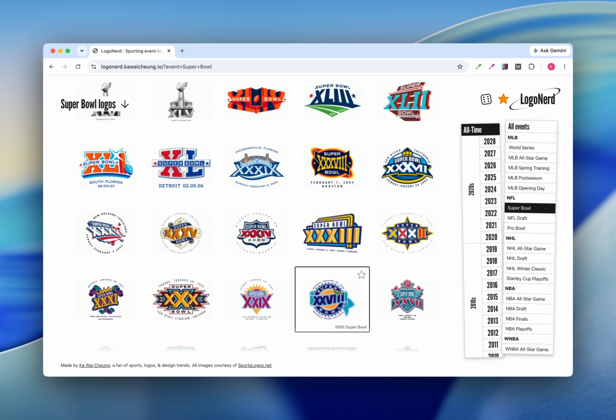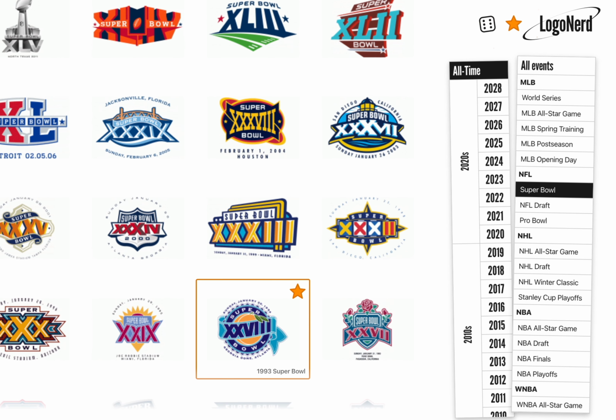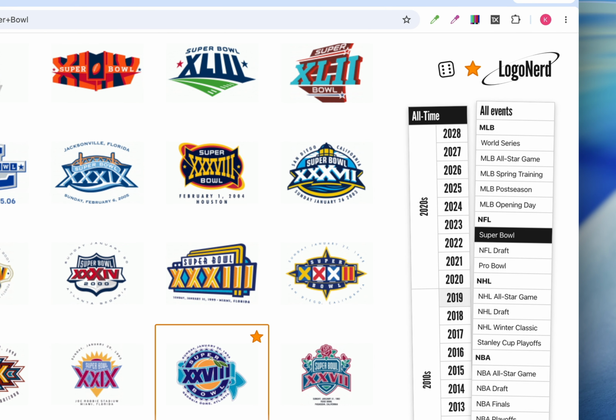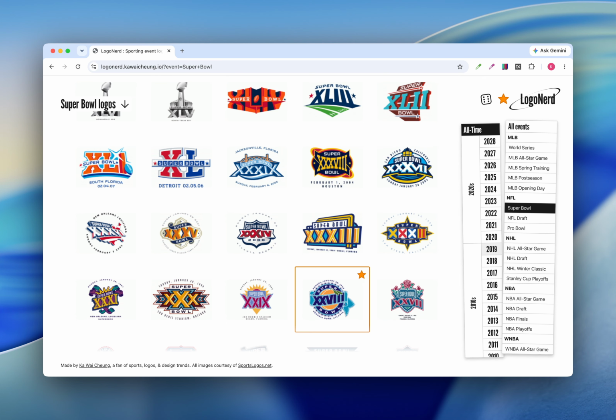So I can favorite ones I like. I just hit the star. You can see up on the upper right, it'll add it to my favorites, and I can go into my favorites, share that link with other people.